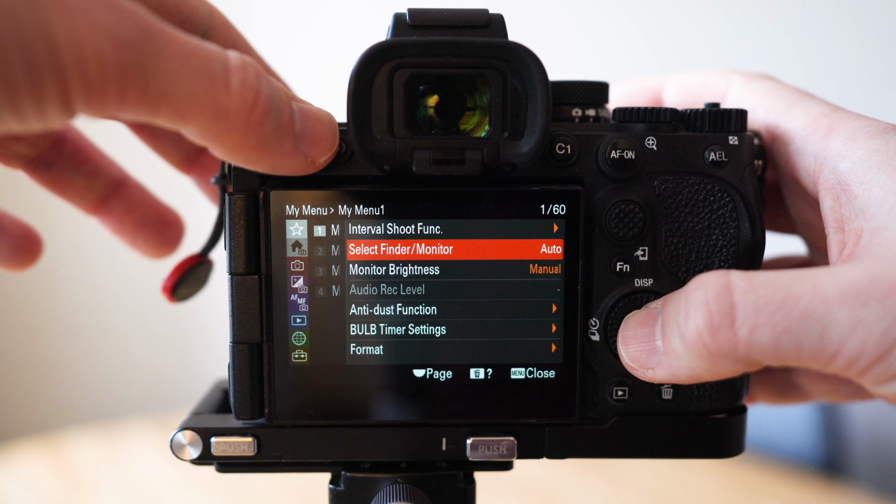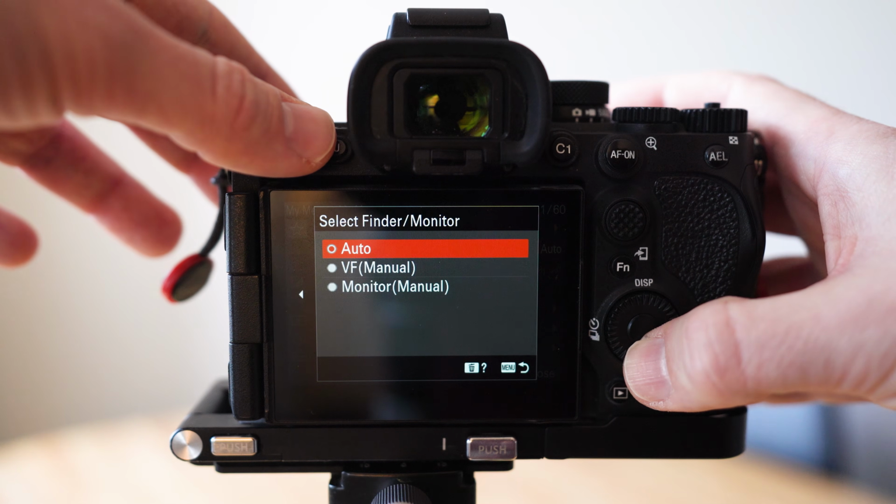Then there's the select finder or monitor. I usually have that on auto. So when I look on my camera here, I have my monitor, but sometimes I need to take my eye up and then it just changes automatically to the finder. Sometimes you want to just lock in the monitor and sometimes you just want to lock in the finder. So that's why it's in my favorites menu so I can easily access it.